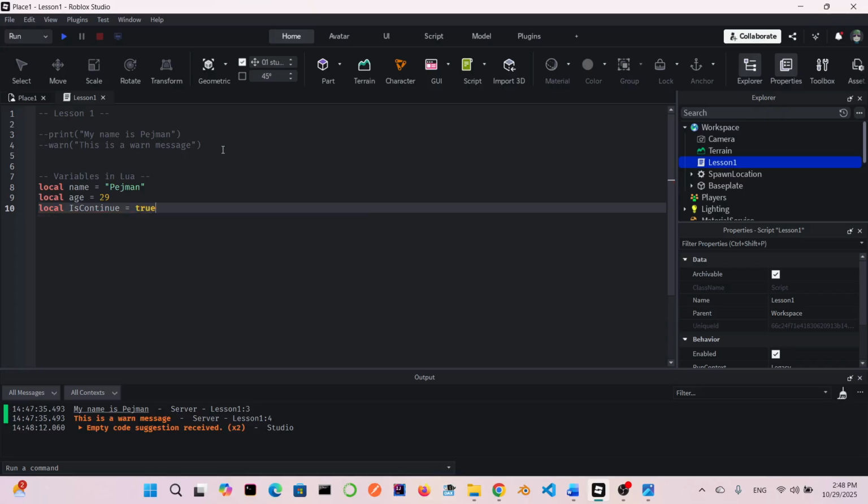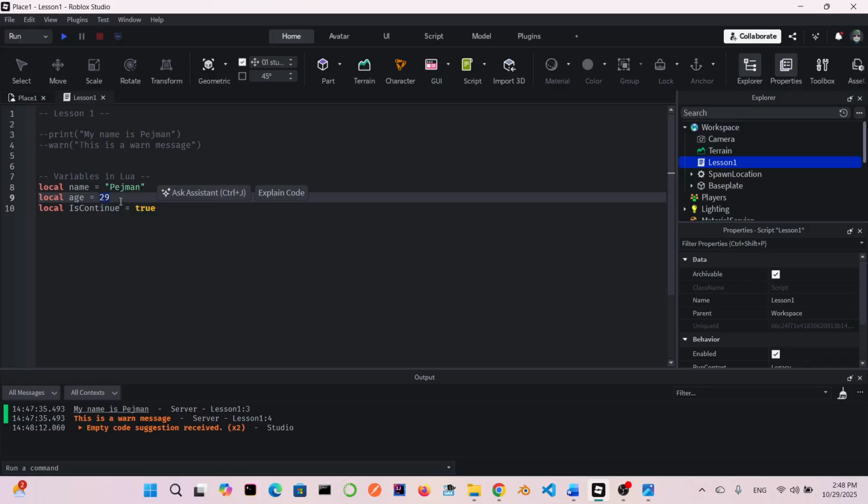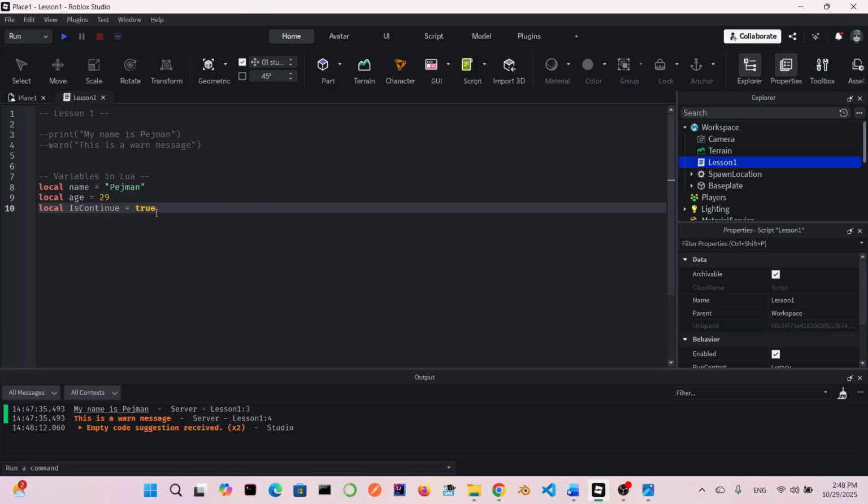So we have different kinds of data types here. For example, Pejman is a string type. We will talk more about data types in the future. And 29 is an integer format, and true here is a Boolean data type, okay? So this is the way we can define a variable inside Lua. Just use the keyword local, the variable name, and equal to the value you need. So that's all about variables, not complicated.